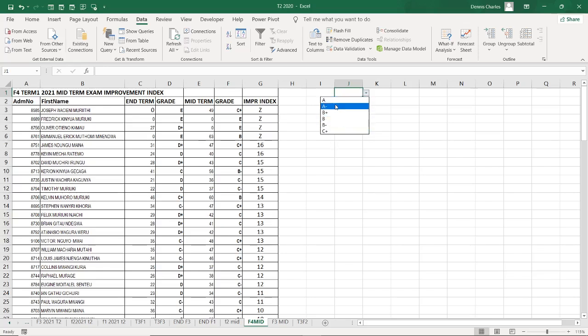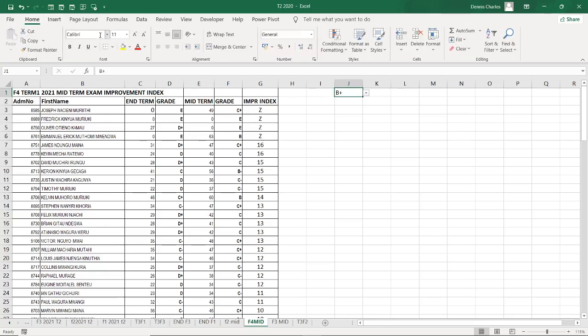So I want to start, for instance, with B plus. I'll be displaying how many students have B plus. If I start with B plus, let me just make it look nice here. I can make it bold. Yes. Now I want those students to be displayed here.